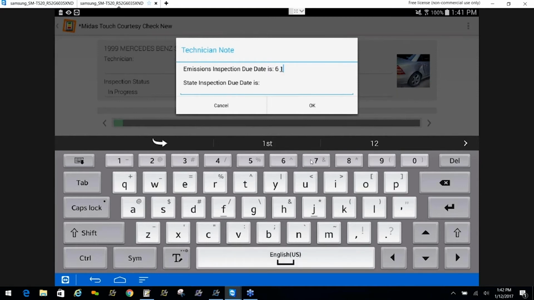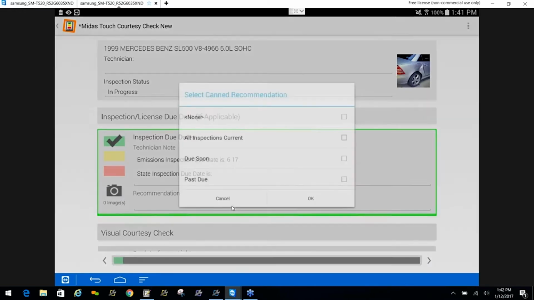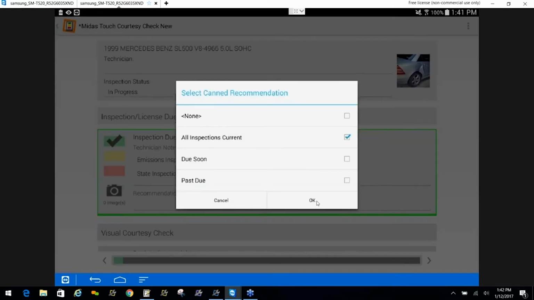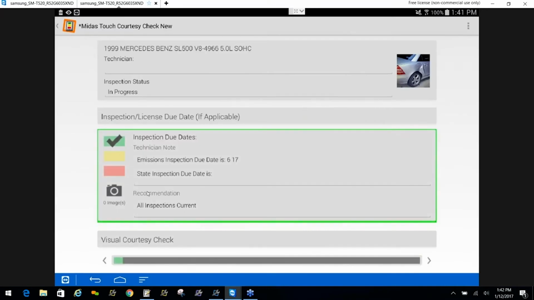Vehicle doesn't need inspection until 6/17, and the date's good for here. Just put that in there and tap that in. And if there's any recommendation, well, everything's current at this point. It's too early for us to do the inspection. Boom. He has just finished that one whole line.